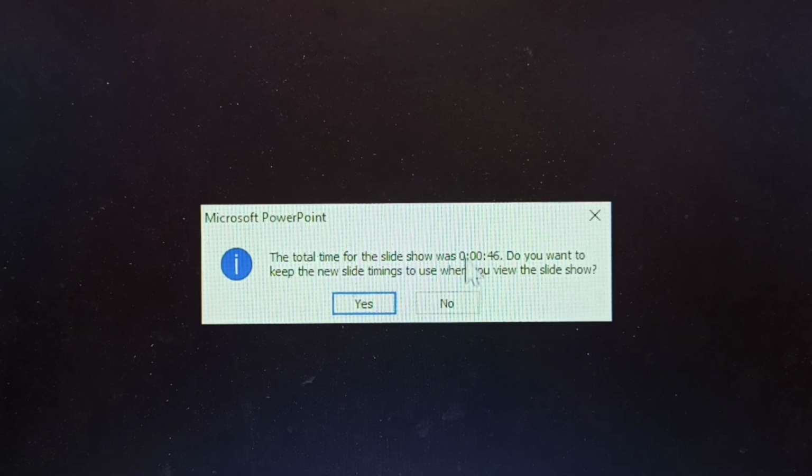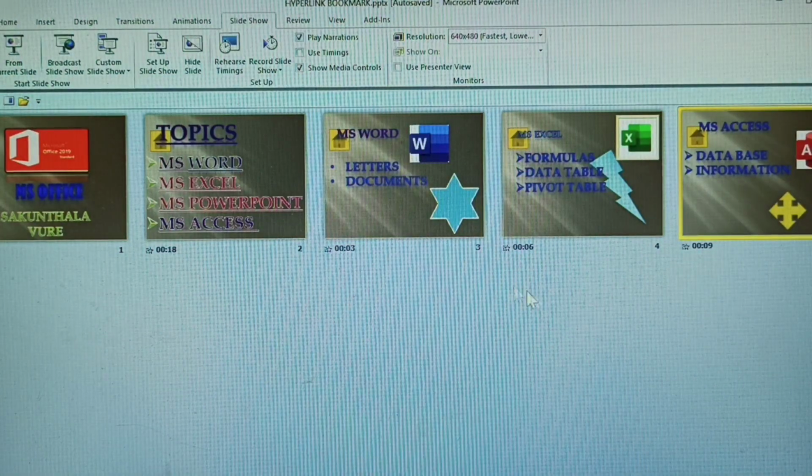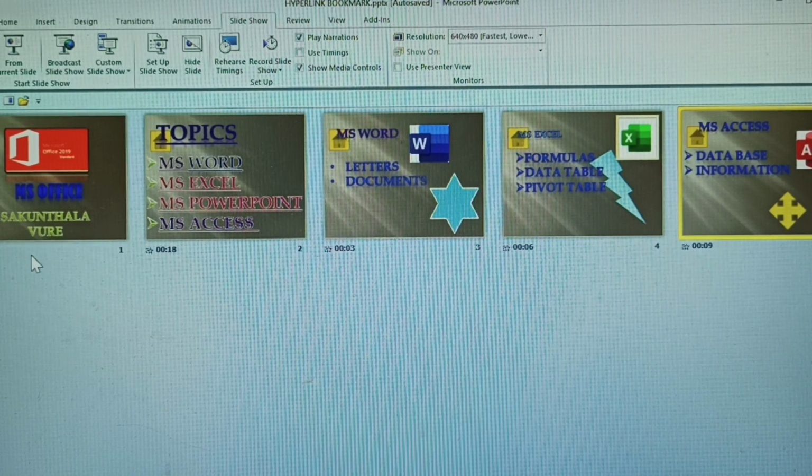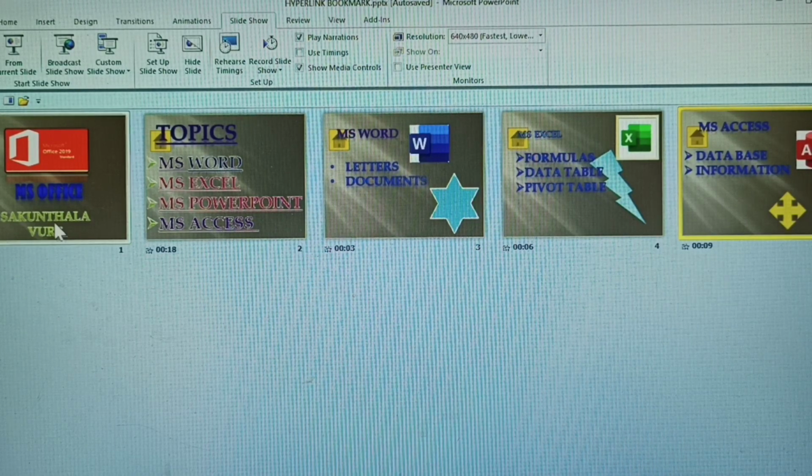How much time are you using on the slide? After you rehearse all the slides, a dialog box opens. In this dialog box, the total time shown is 46. Do you want to keep the new slide timings to use when you view the slideshow? Yes. After this, it is displayed here. What is this? It is how much time you gave to each slide.